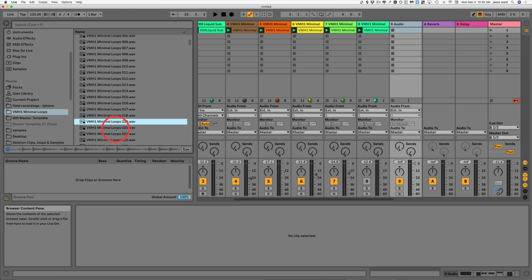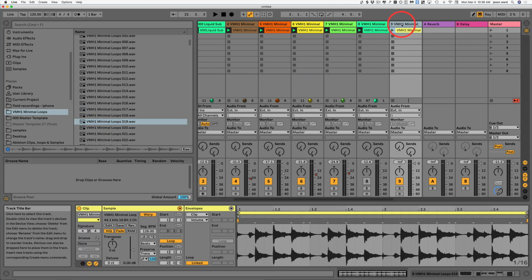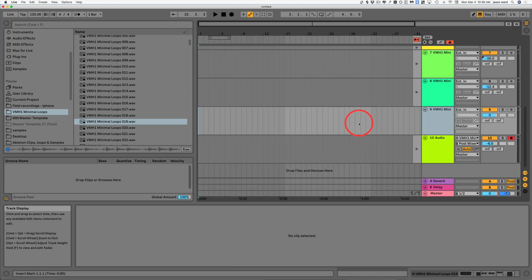All right, a couple cool little tricks for you guys today in Ableton. So I've got a little loop right here. All right, and we just want to play with it a little bit. So I'm dragging it into a track here. Normally I would make my grooves in here.